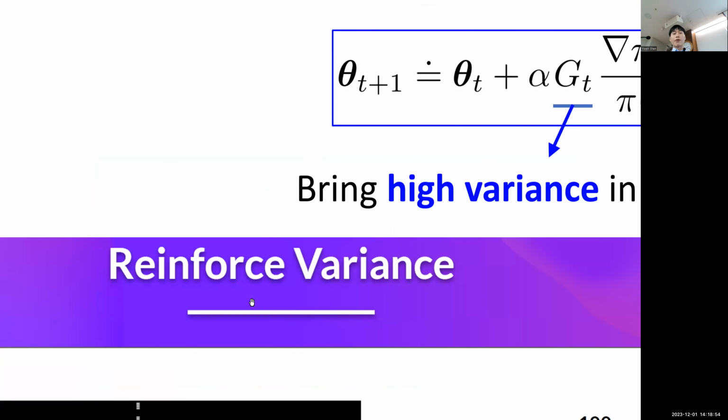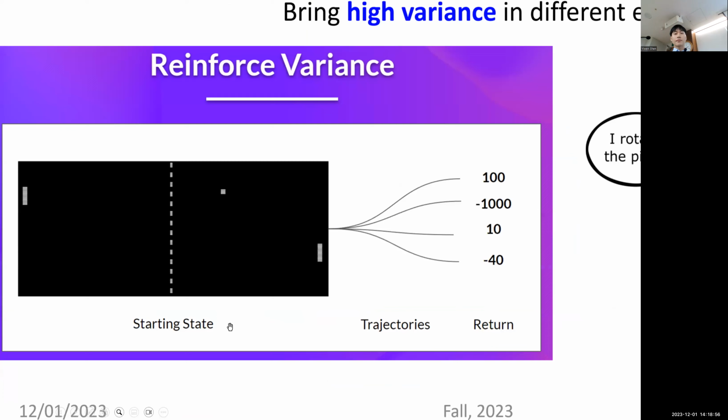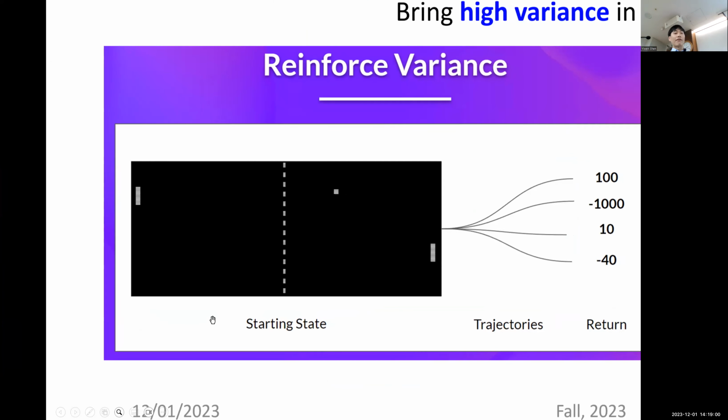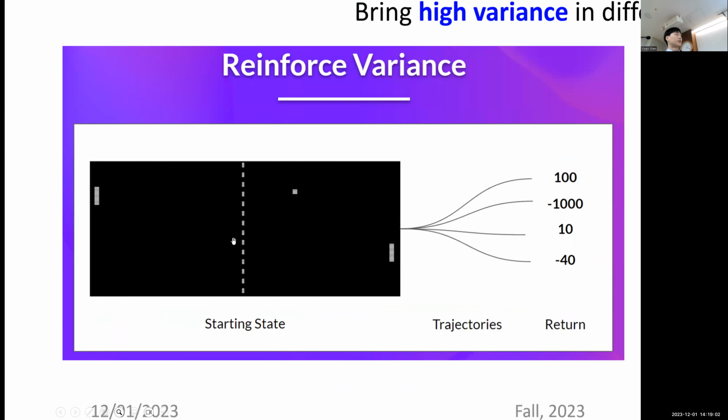Look at the example here. Assume that you have this game. This is a start state. With this start, you understand this game, right? So you have the player and the opponent. Then you need to just keep hitting this ball instead of missing it. If we miss it, then you lose, right? Assume that this is the starting state.